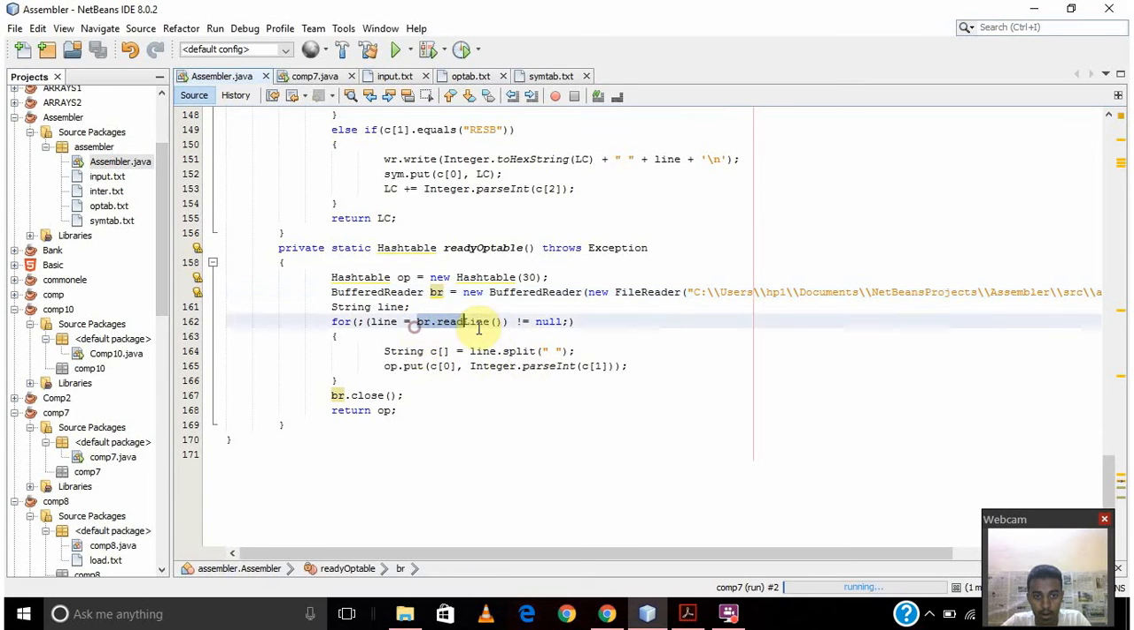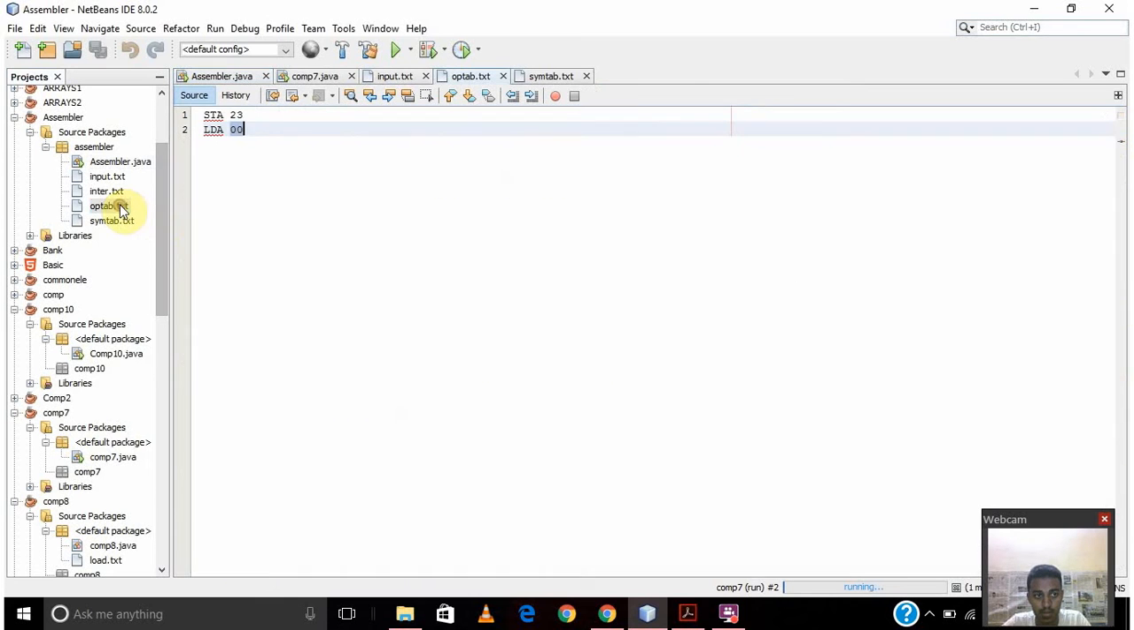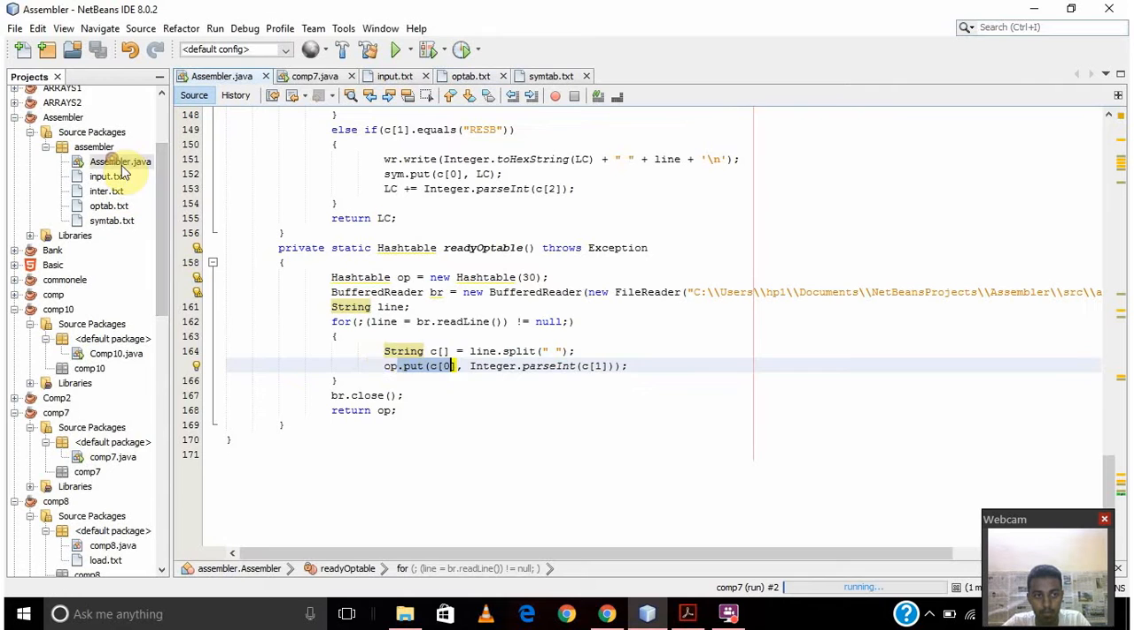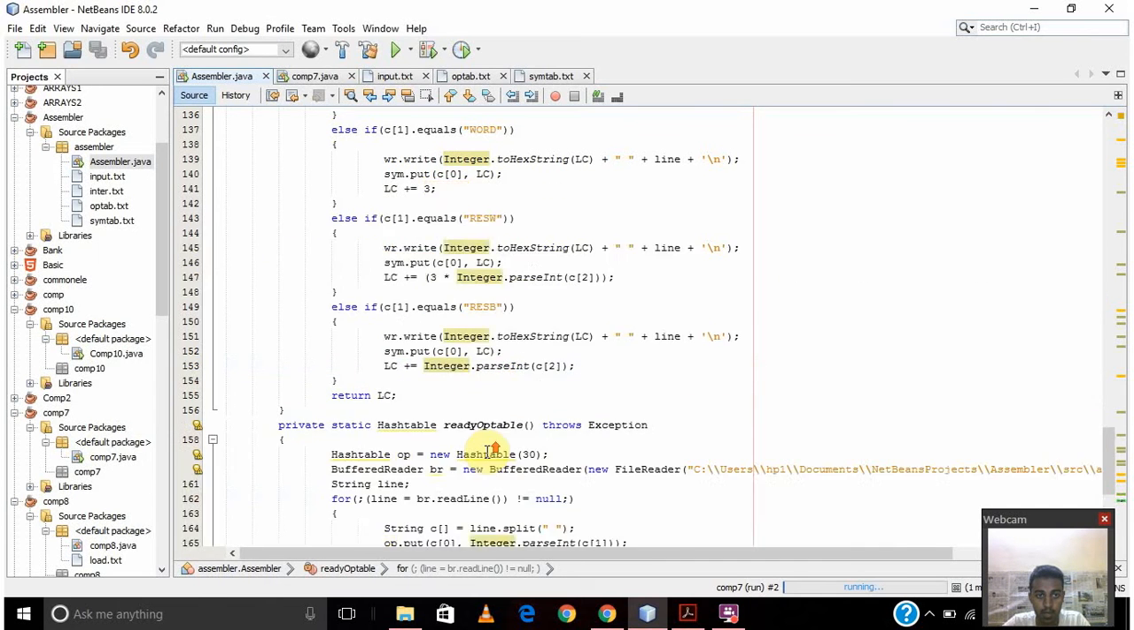So it will read line by line, and it will split wherever there is a space, and store it in an array called C, and check whether my input array starts with C0. So C0 is STA, and C1 means 23. When it encodes, it will convert my text string to an integer. Then I will close my file, and then I will return my OP.